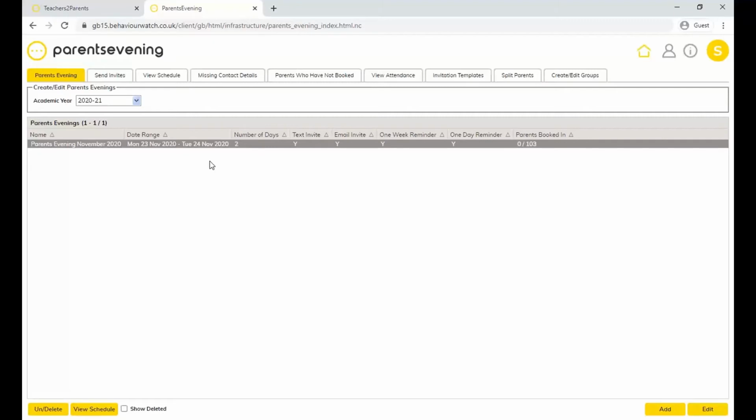Before you do this though, we do stress that you must check your event to make sure the details are correct. Once the first booking gets made within the system, a lot of the information that you put into the parents' evening just a moment ago, it does become greyed out and you can't change it.